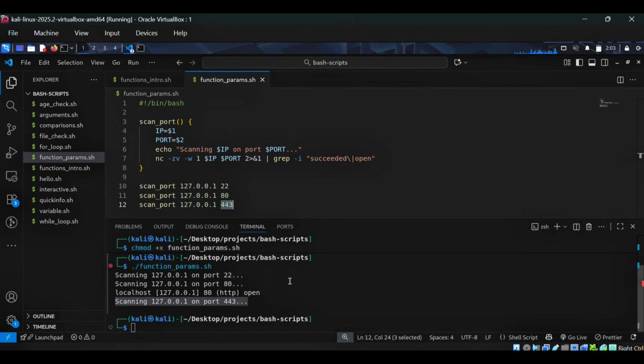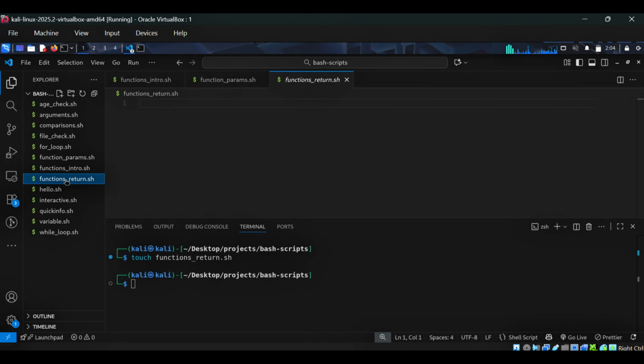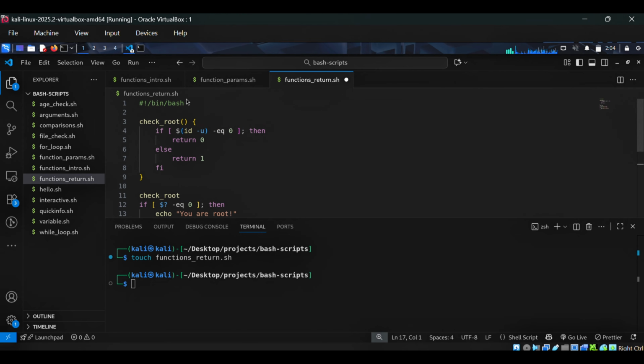Next, let's consider functions with return values. And this means that functions can return exit codes, and I'm going to show you how that is done. We can come here and clear our terminal. After that, we can create a new file, name it functions_return.sh. Then we can come here to open the file. And after that, we can write in our code in there. And here is our code. So the first line is the shebang as usual.